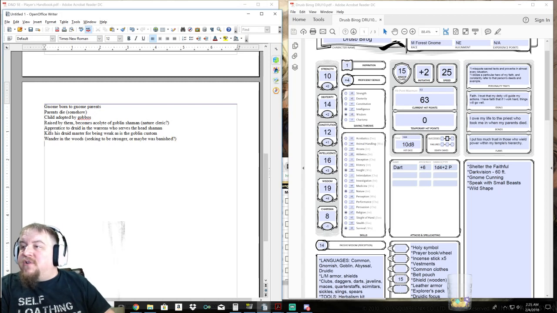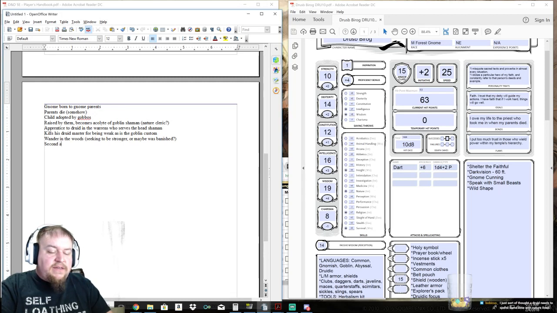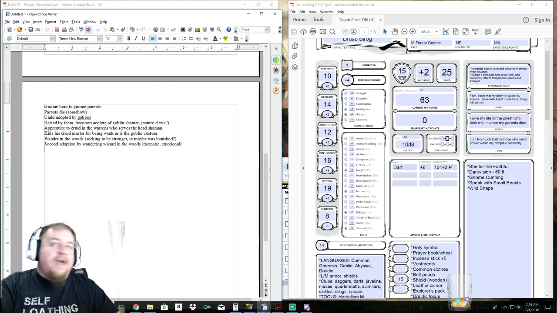Wanders in the woods, discovers an adventuring wizard who befriends him. In this case, if we're filling in these character details from what Bobicus is offering, this is almost like a second adoption, right? He lost his parents before he knew them, and then he lost his adoptive parents because they shunned him, or because he felt compelled to leave in some manner, whether it was self-imposed or imposed externally. So like exposed. He was exposed to the woods. Second adoption by wandering wizard in the woods. So this is thematic, kind of emotional, and it's providing compelling reasons for this character's backstory.